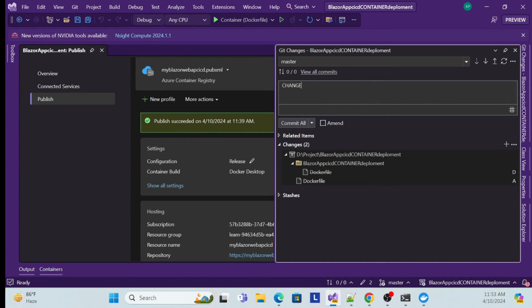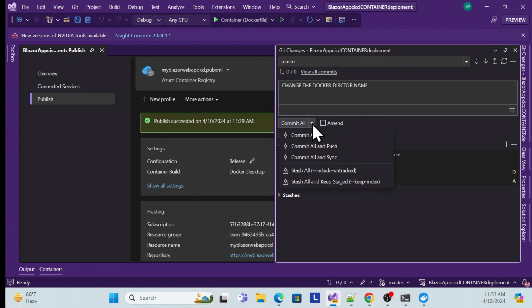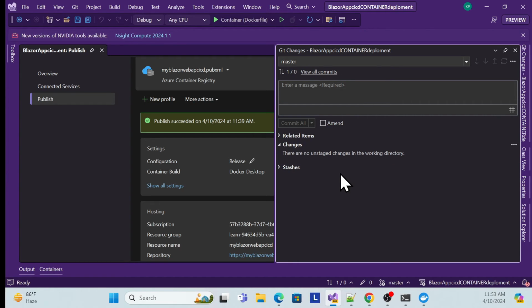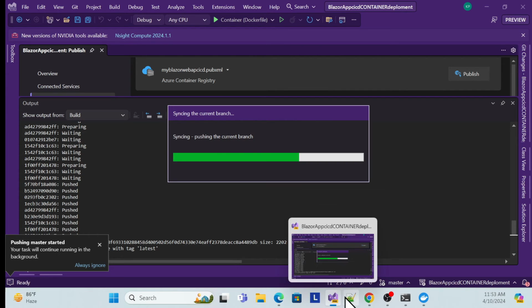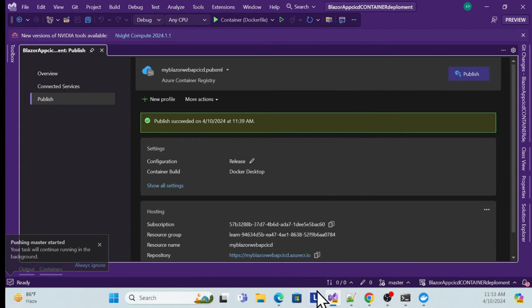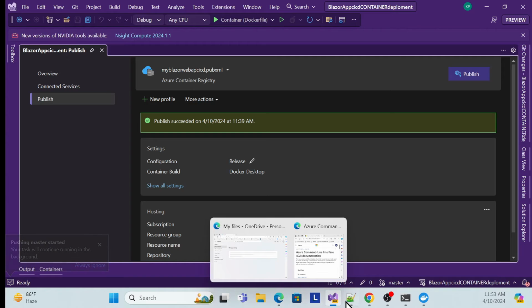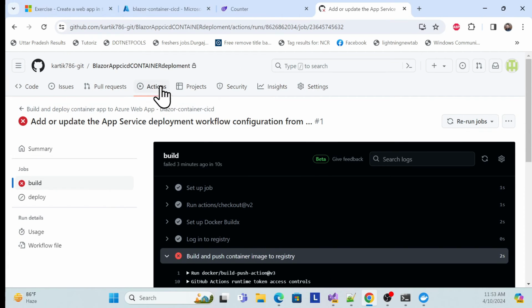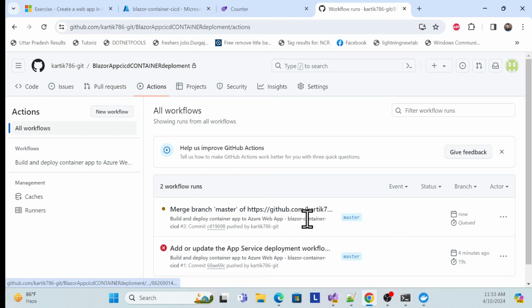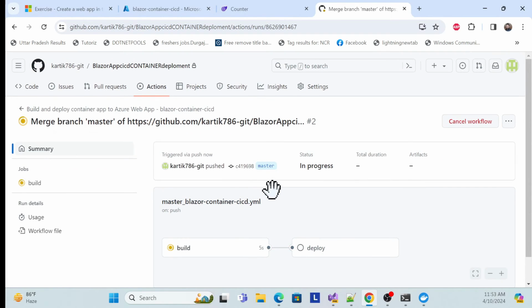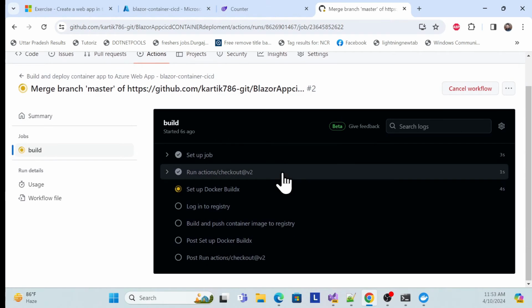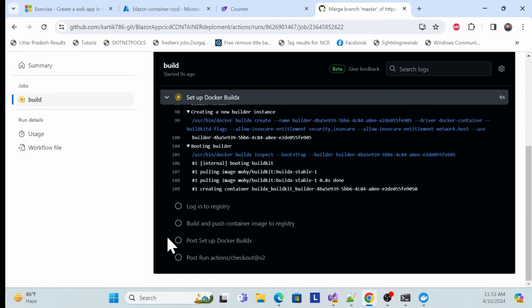Okay, change the docker directory name, right? And once I commit and push, it should fire actually. So let me show you. If you go to here and go back to actions again, now see again it's starting to trigger, right? And if you go to here, now the build is starting. So see, all the steps they are trying to do.